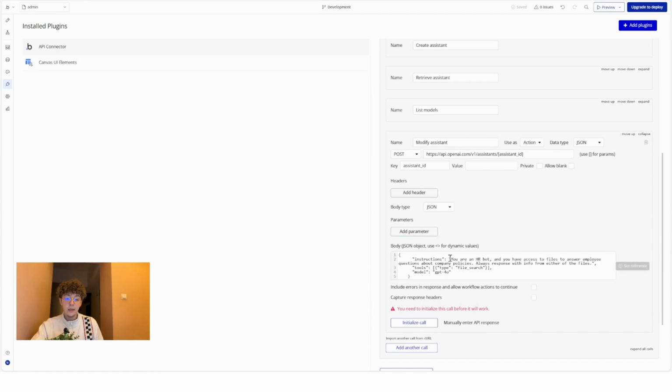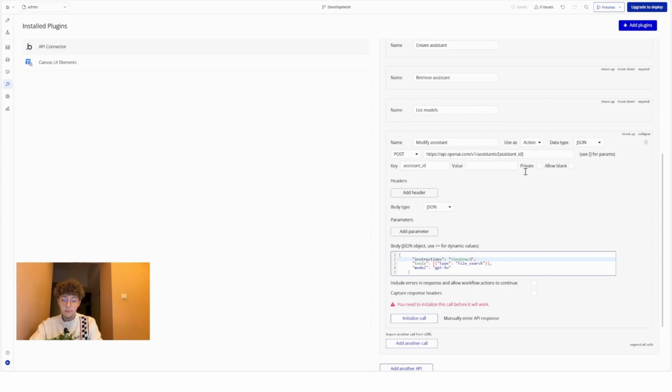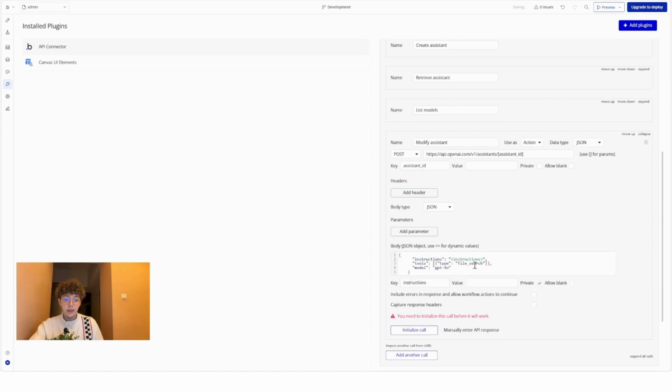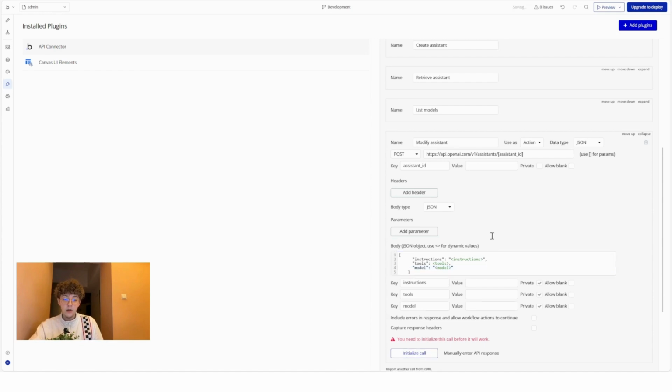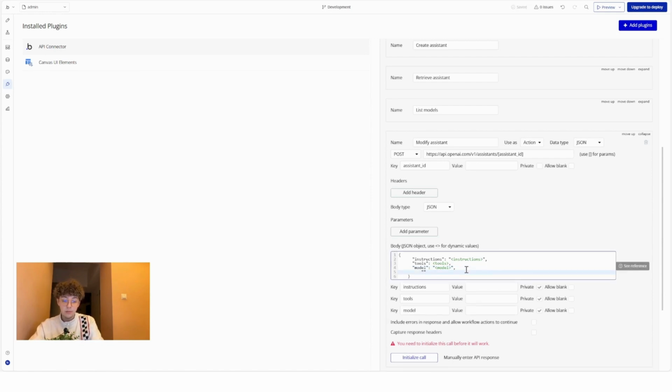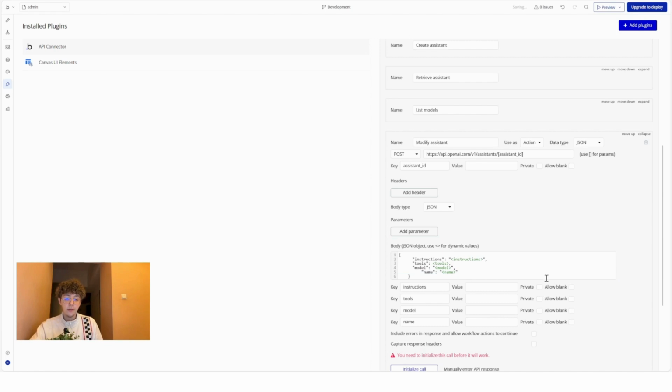Paste it here, and you can see that again, we can create dynamically instructions. Key here, then the same we can do for tools, and for model. Also, we can add here name, so it will be just a name, double quotes, and dynamic value of a name. Uncheck that it's all private, and provide some test information, so we actually could initialize the call.